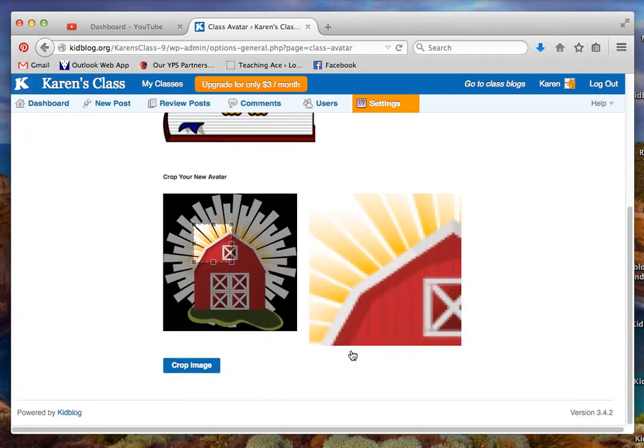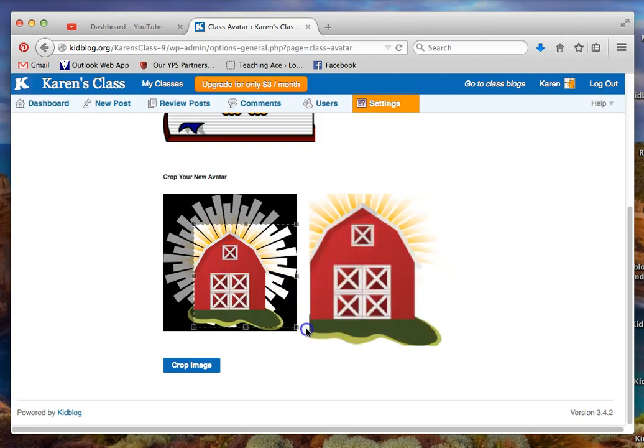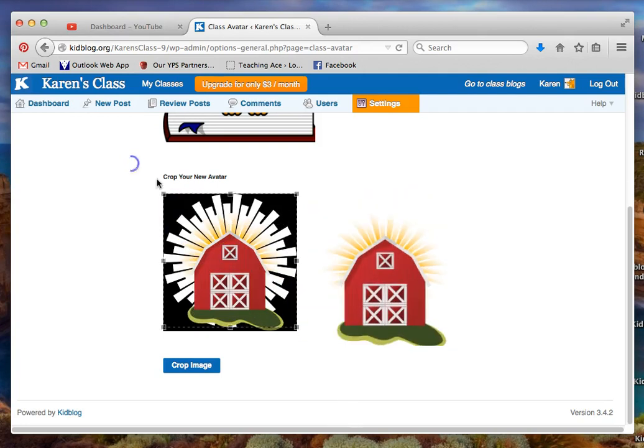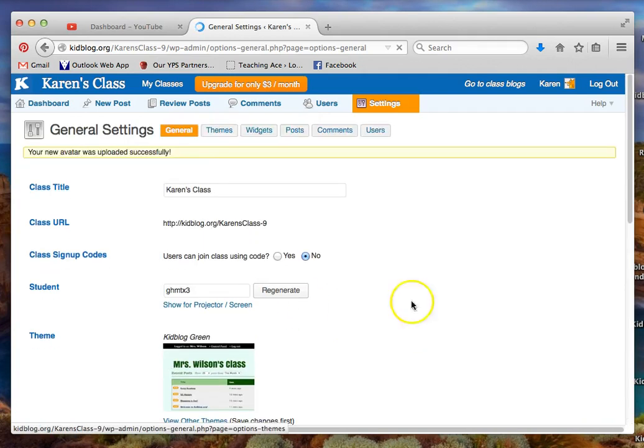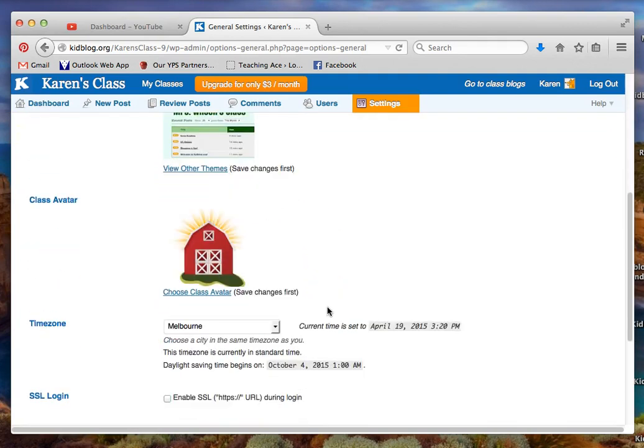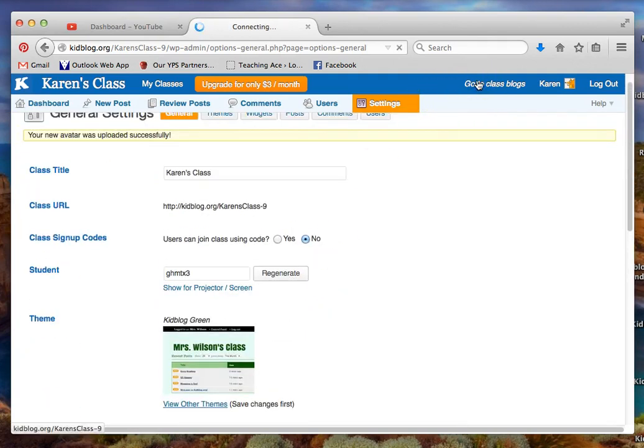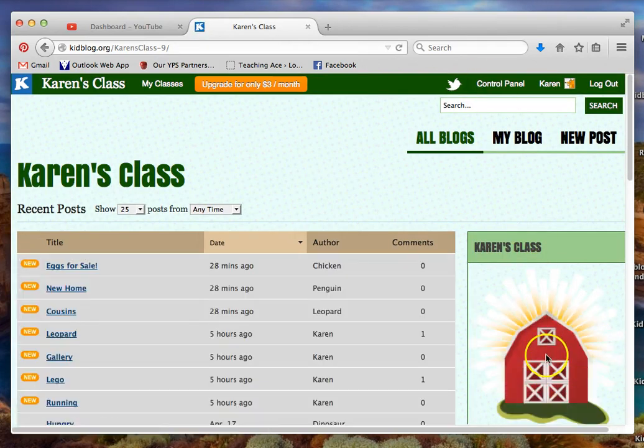Then I have the option to crop it. So obviously I don't want it to look like that. I want to see the whole barn. So I'm going to drag those corners out to give me that whole look. And so now this is what we'll see. I click crop image. All right, and then it tells me right here, your new avatar was uploaded successfully. If we scroll down, there it is. And when we go back to class blogs, you can see our avatar is here.